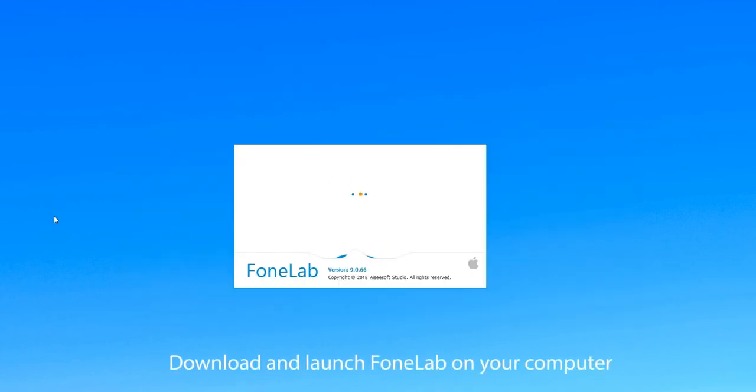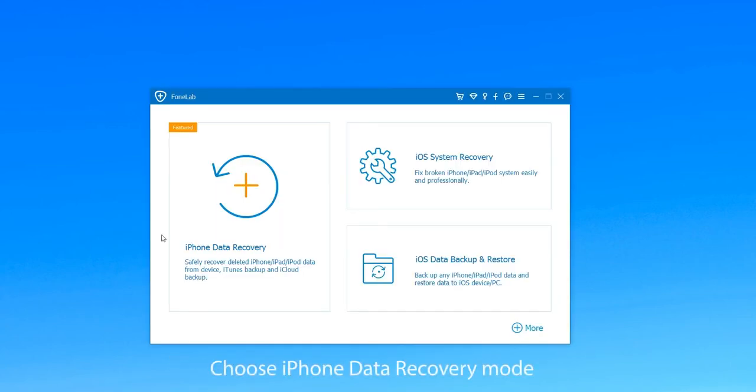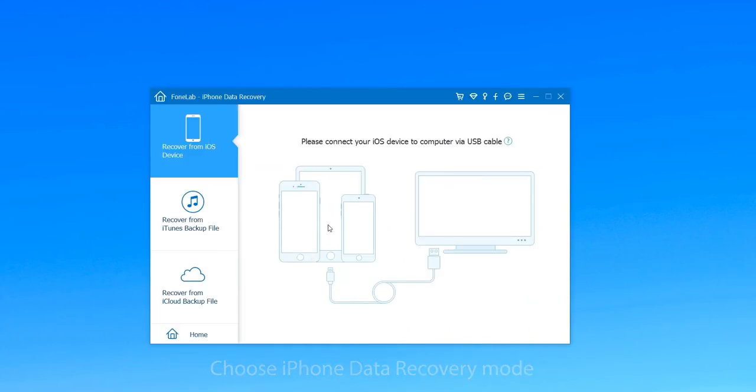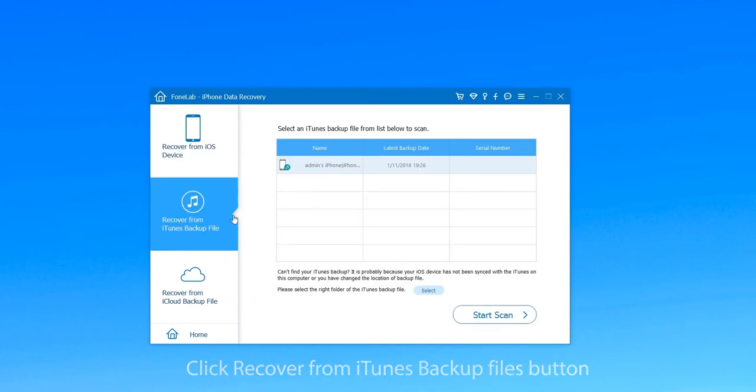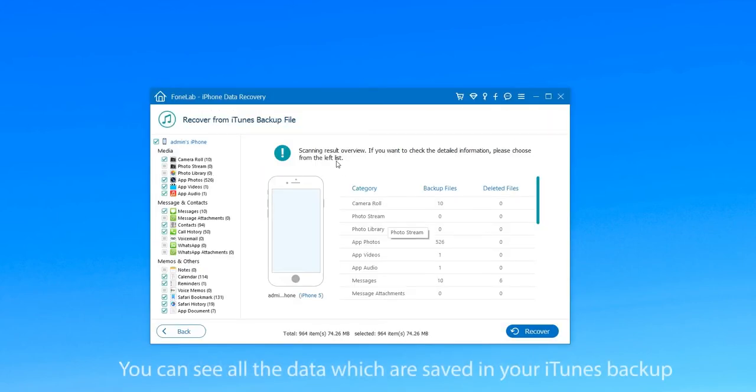First of all, download and launch iCsoft on your computer and then choose iPhone Data Recovery mode to get into the main interface. Then click Recover from iTunes Backup Files button to begin restoring. Now you can see the iTunes backup file and select when to scan. When the scanning process is finished, you can see all the data which are saved in your iTunes backup.